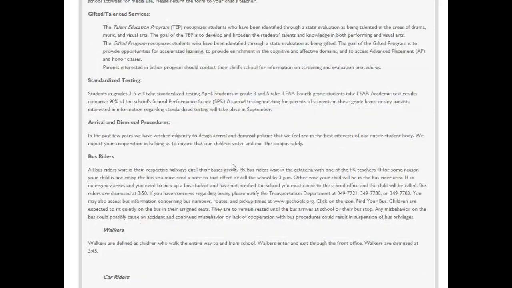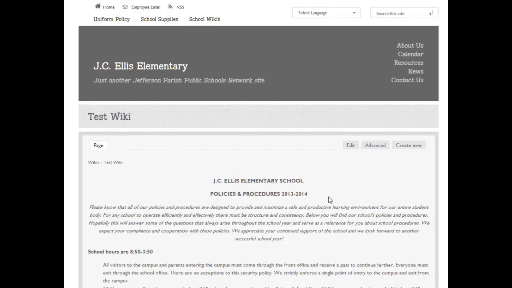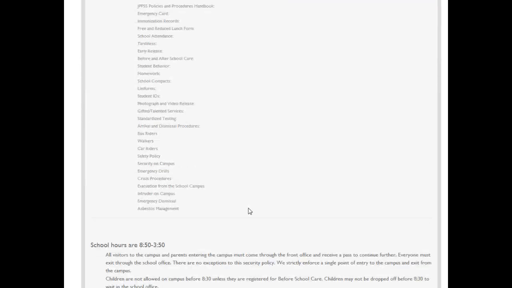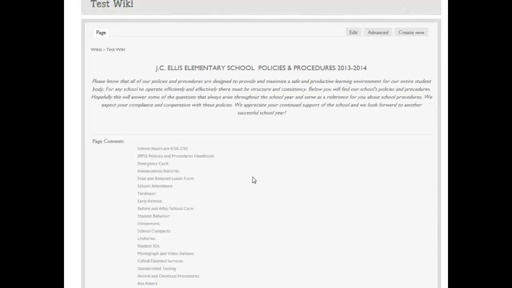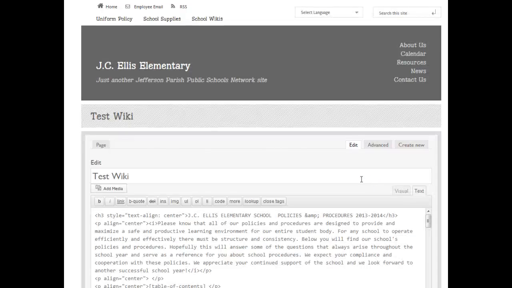Now there's still one more thing that I want to do to make this as organized and easy for my users as possible. If you look at the wiki now, you can see that I've added something new. It's a table of contents. This table of contents is automatically generated by WordPress using a shortcode. Let's go back to the editor so we can see how I created this table of contents.